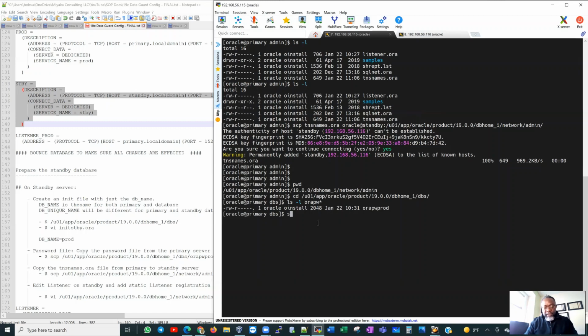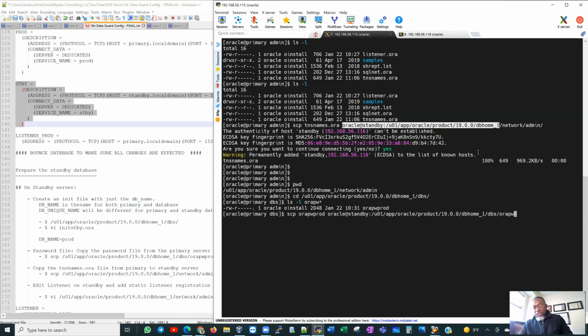So what I would do, same thing, is scp the orapw file. Let's do oracle@standby, up to the DB, and then dbs, and then orapwprod. But now I would change the name of that to orapw of our standby database. This is an important step, because if you get this wrong, you're not going to be able to connect between the databases. So let's go ahead and do that.